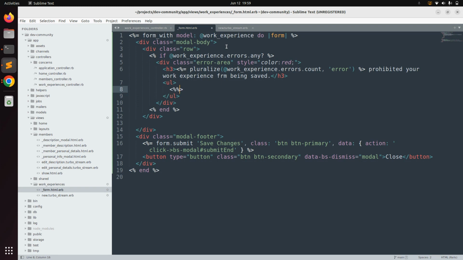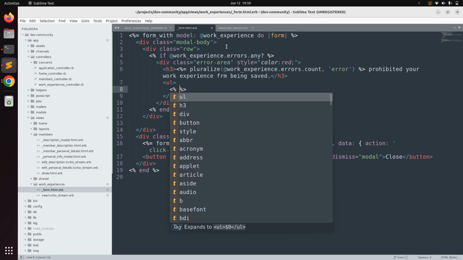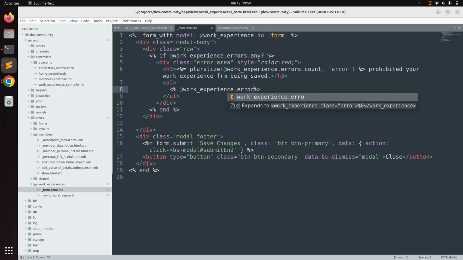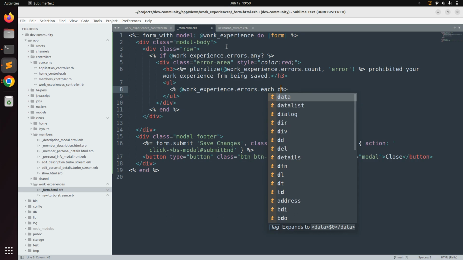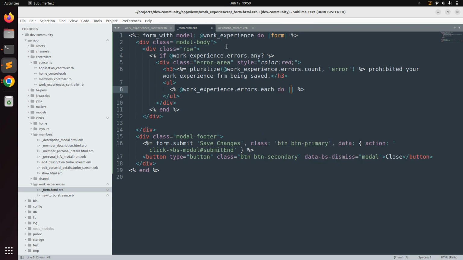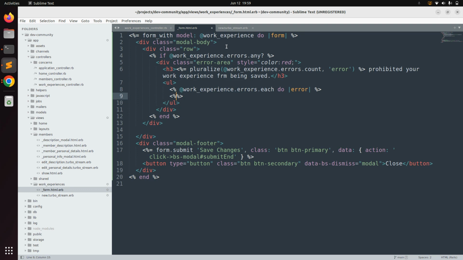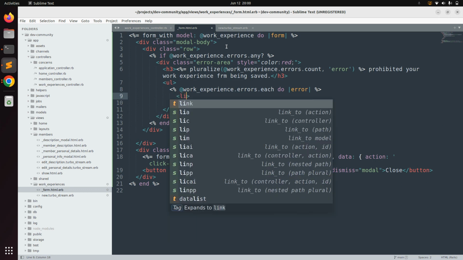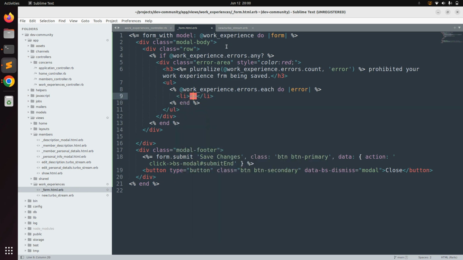Okay, so just use the each iterator here. Sorry, at the rate errors dot each do, and here error dot full message into the li tag, full underscore message, and save it. Okay, so the part to display the errors has been fixed.